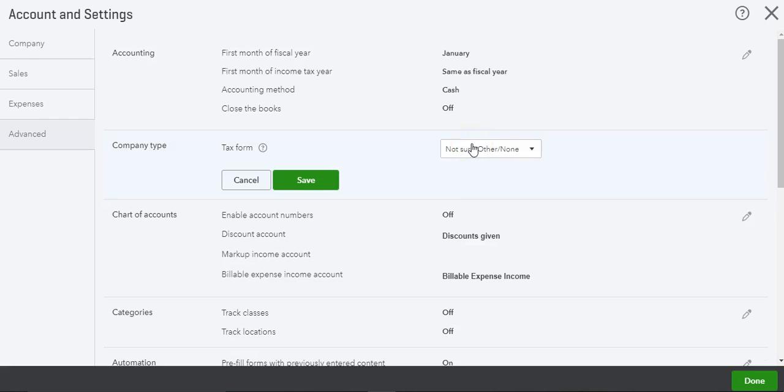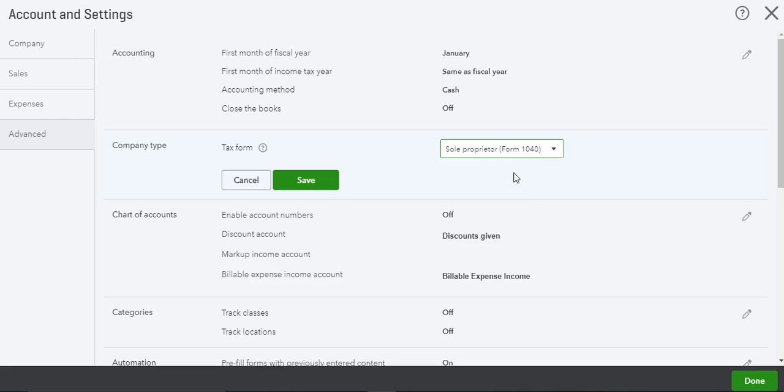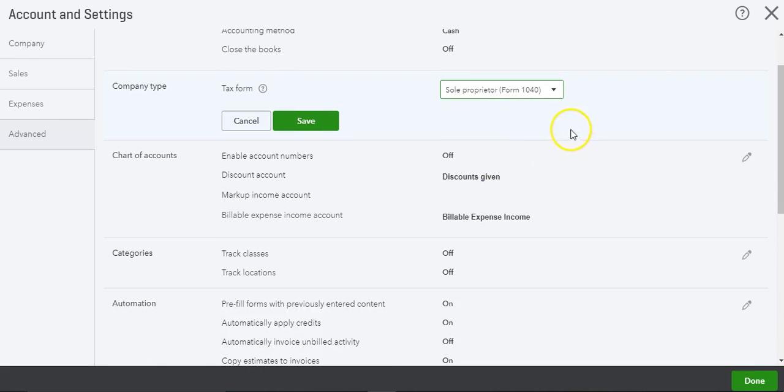Most likely, if you're one of my clients, your tax form will be a sole proprietorship. If you aren't a sole proprietorship, you're a partnership, you would click on this form. If you are a small business corporation, you click on this form. If you're a corporation, a nonprofit, limited liability, etc. If you're unsure about which form you are, contact me. We can help you out. But most of my clients will be sole proprietorships. So that means it goes on your 1040, which is your individual form, which means you have a Schedule C and your 1040.